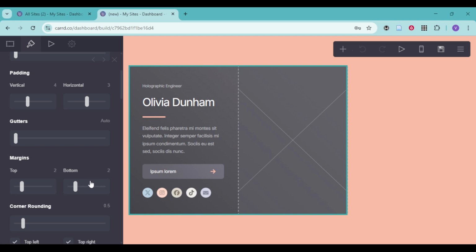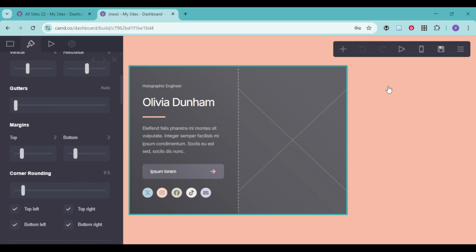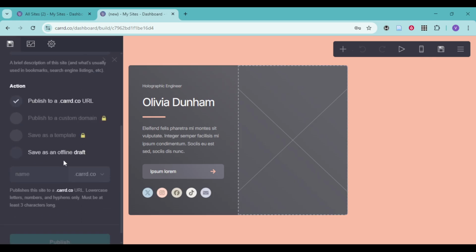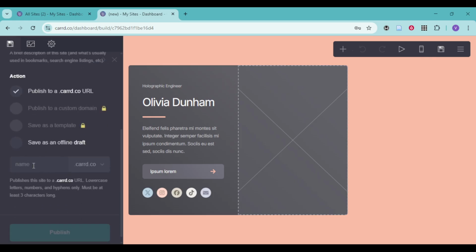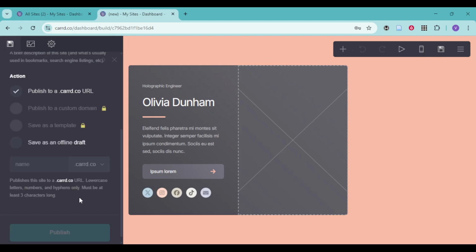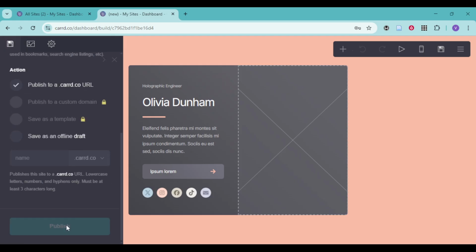When everything looks right, it's time to publish. Click Publish, review the preview, and select a URL. You can use a card subdomain, or if you've already upgraded, connect a custom domain. Add a site title and description so your page appears clearly in search results and link previews. Do a quick mobile check to confirm the layout and buttons feel great on smaller screens, then publish.